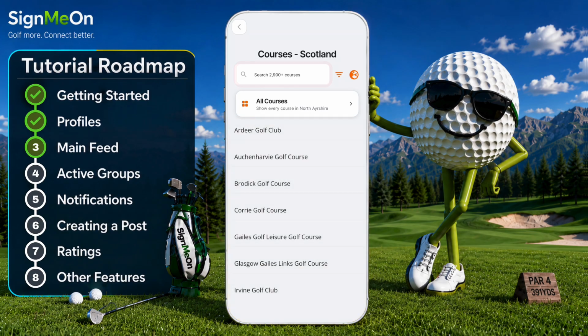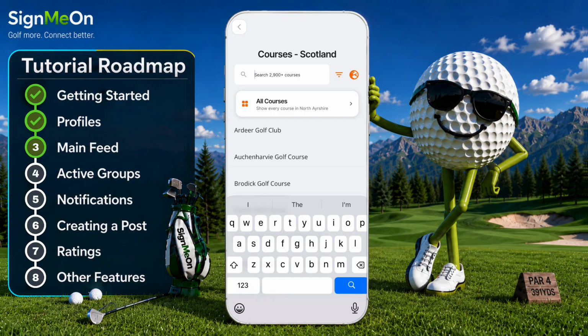Another way of finding a course is using the search bar. So for this example, we'll search for Largs Golf Club. You'll see that it comes up, so I can then select that.